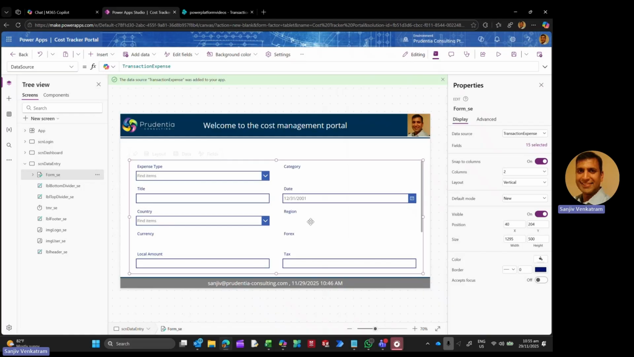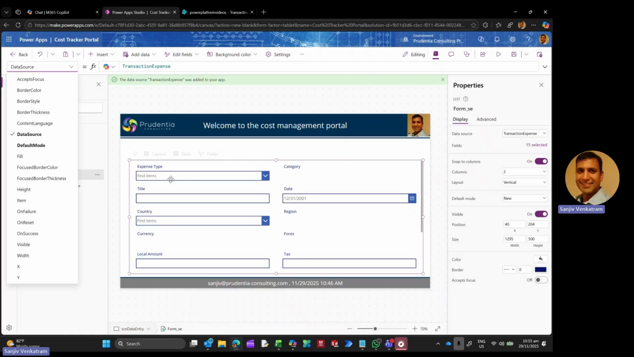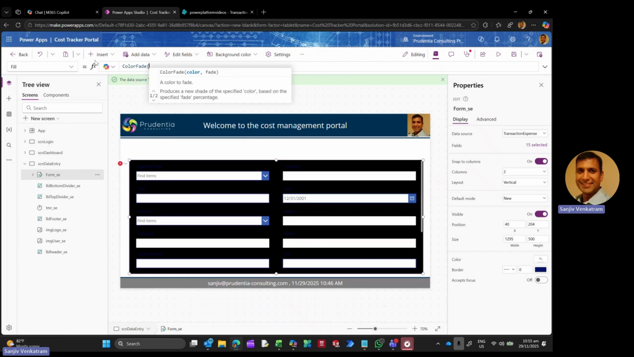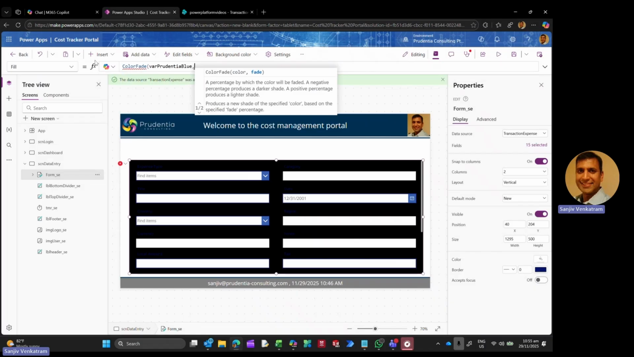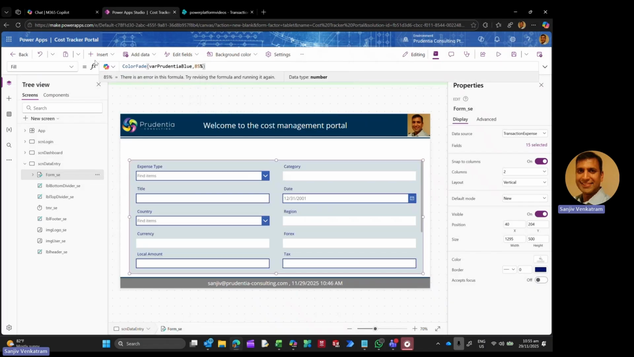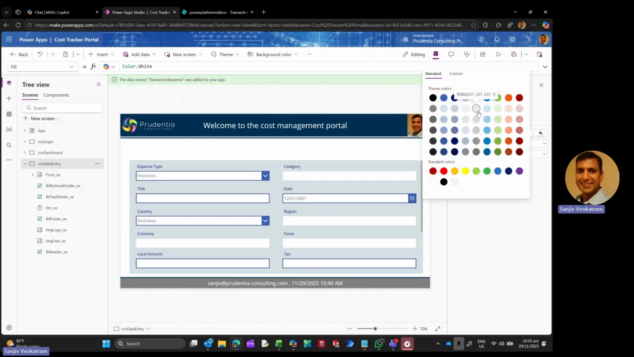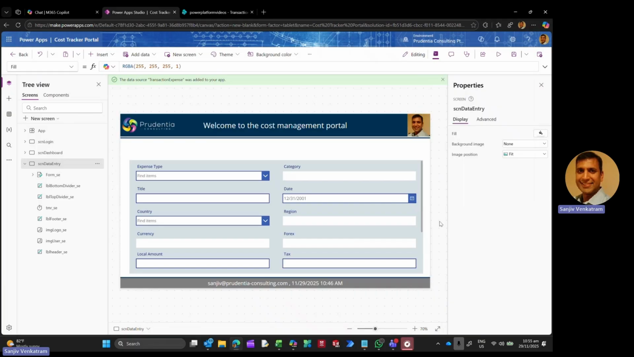What I'm going to do next is go to the color. So I'm going to go to the fill property. I'm going to use a property called color fade, and then I'm going to take the var Prudentia blue and fade it by 85%. Okay. So I see a nice little blue color here. So that is my background, right? Once I have this, if you want, you can even add a background here, like a background gray or something like that, completely up to you. I'm going to just leave it white, right?